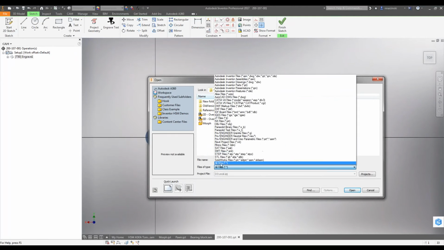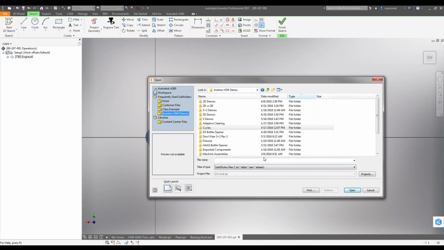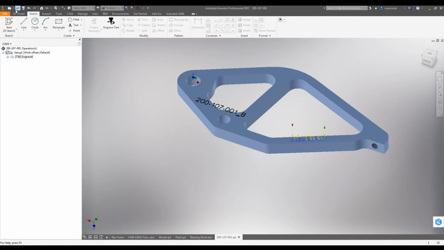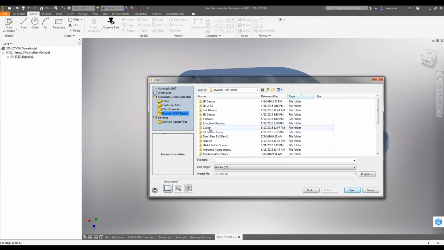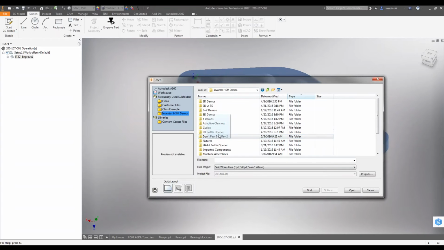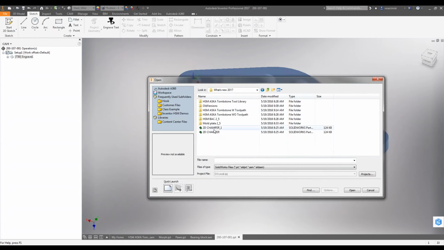Right now I'm on All Files, which is looking for all Inventor files, so you only see those. If I change this to all, well, I thought that's where I placed it. Let me finish the sketch first. Oh, I know where I put it. My mistake. It's in the What's New 2017 folder. There we go.